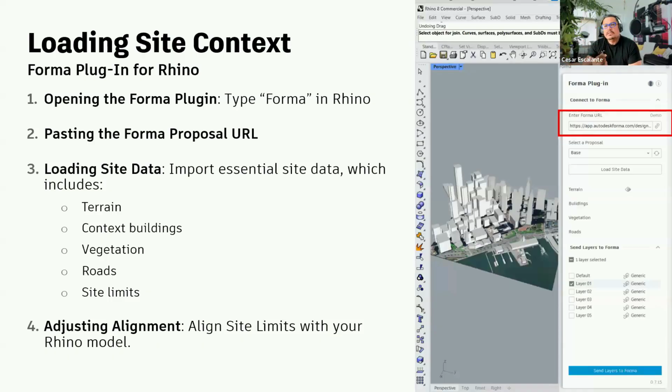The imported geometry, or the geometry linked to Forma, is structured in different layers, so you can control what to make visible in Rhino. And if you already have a concept started in Rhino, you can bring in your site and then move the geometry to the right location within the site boundaries.